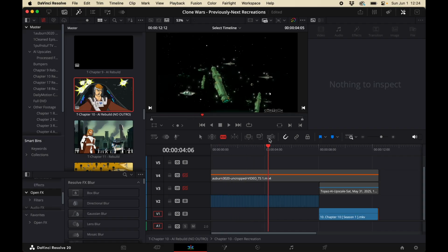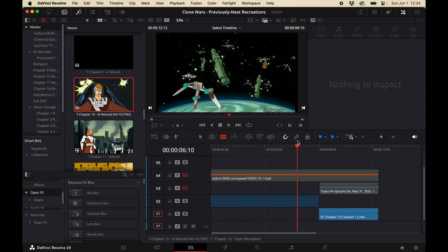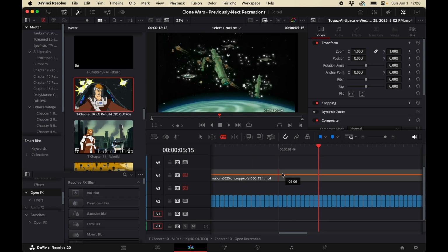Chapter 10 starts with this pan down from a starfield to a battle underneath. Every one of these frames was uploaded to Topaz Project Starlight to find the best version.